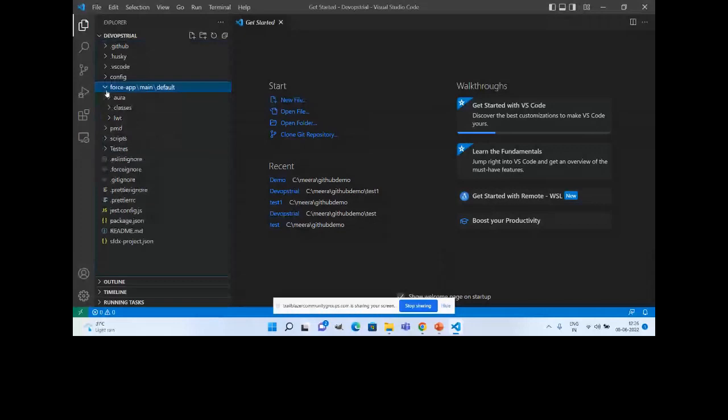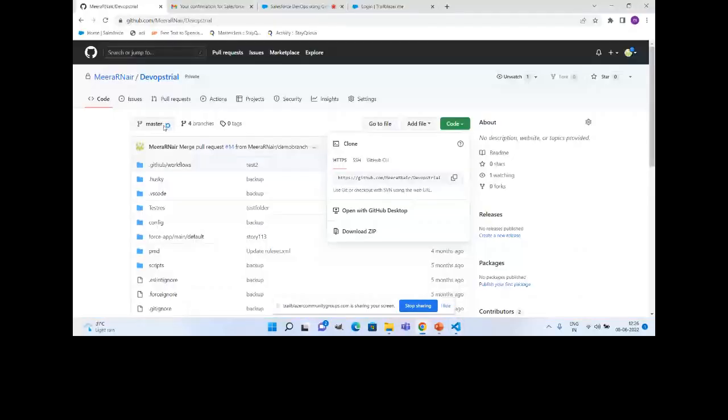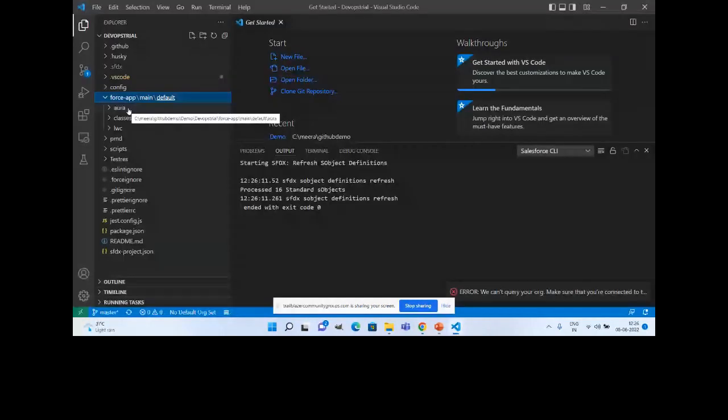This is a very simple project which I already have in my repository, and I collected the details. You can see this is my master branch. So I connected directly to the master branch and all my details will be here. It is still syncing. So it's connected, and you can see it is connected to the master branch.